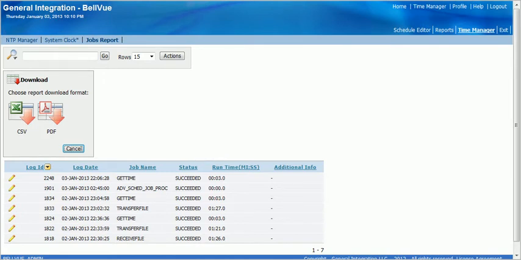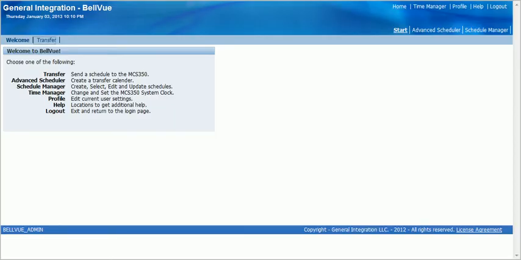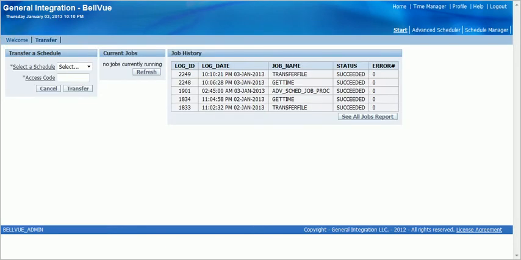Let's go back and click on Home, Transfer, and we can see that even though while we were on another screen, the job was running and completed successfully. Let's take a look at some other options that we have.